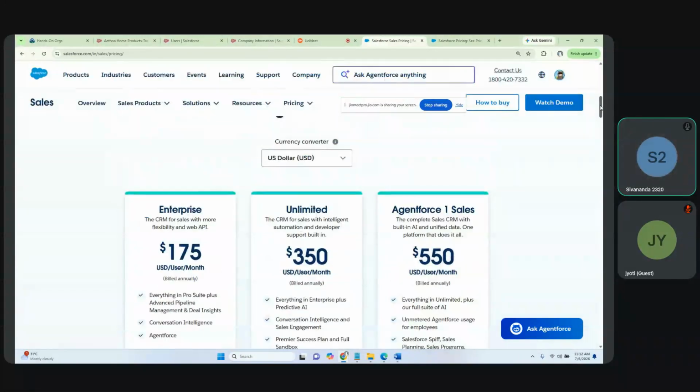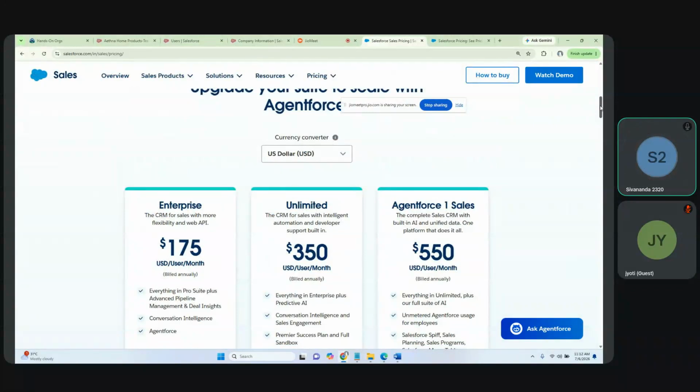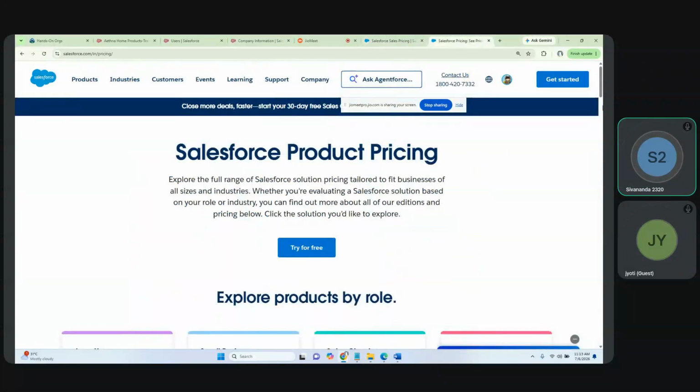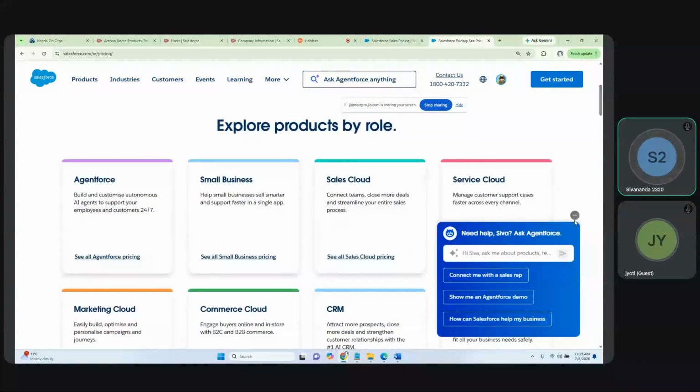So are you clear with that? Just remember we have different editions for each business, and based on their budget and their need, they will decide which edition to buy. Clear? Yes. Correct. Okay. Next, these are all the different products of Salesforce.